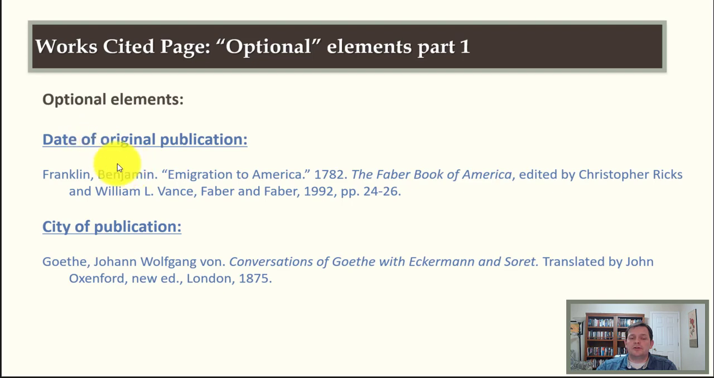There's a couple of things that are called optional elements in MLA. The one is the date of the original publication. So if you're quoting a work that was published years ago, including, like here, 1782, which is when this work was originally published. Obviously, it was republished in 1992. So that's helpful to know that it was republished 210 years after the original publication. That's good. If you can include that, I'd encourage you to include that.